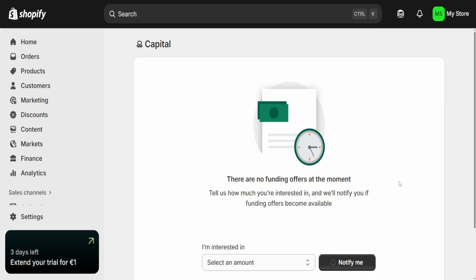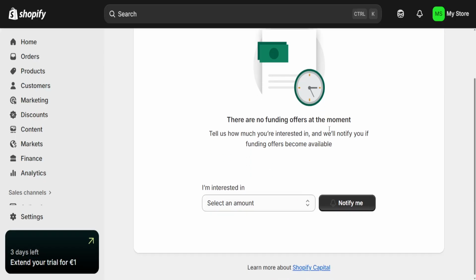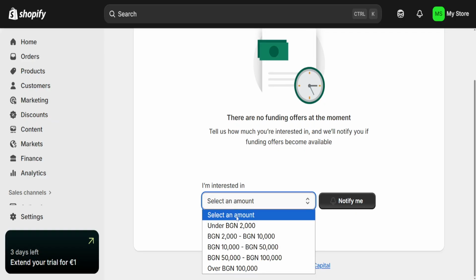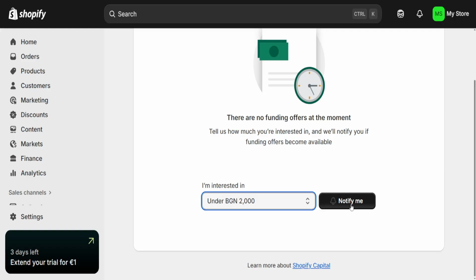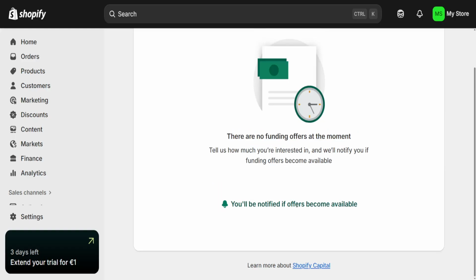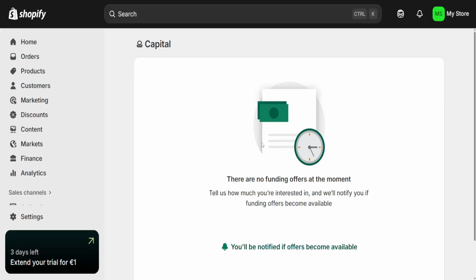And you will apply from this section, and if there are no funding offers at the moment, as you can see is the case for me, you will then click on I'm interested in, and this is going to display the amounts which you can apply for, and you will then click on notify me. Now you will be notified if offers become available for that specific sum of money, and then you can go through the application process.